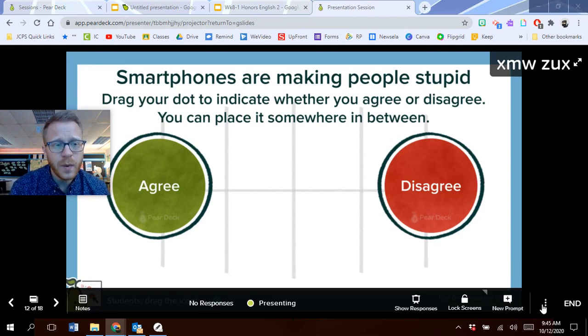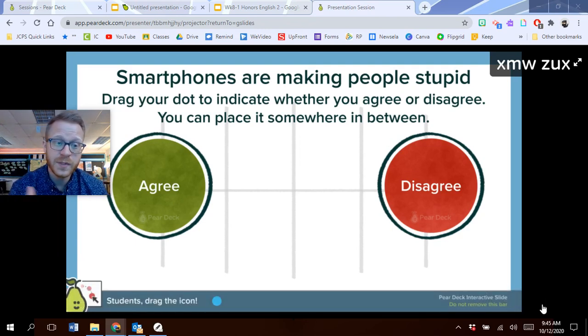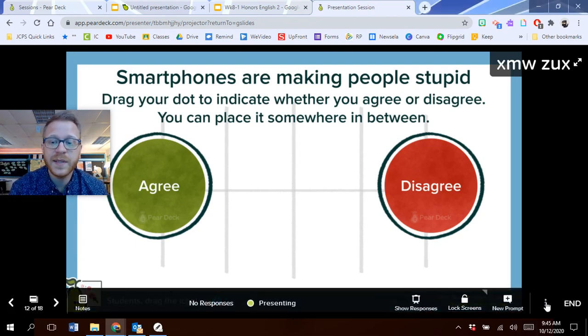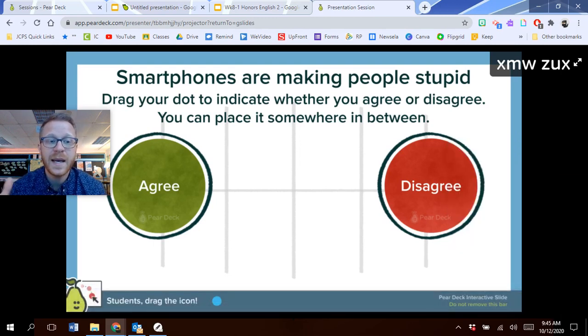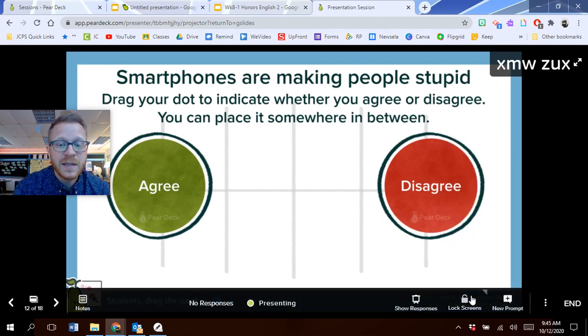Now, if at any point I have some writing or something that I want to let them have a little more time to work on, I can click the three dots down on the bottom and turn on student paste. And that's going to allow them to go back and forth at their own discretion without me guiding them through there. Because as soon as I lock a screen or I move on to the next slide, it will move on to the next slide on their screen as well.